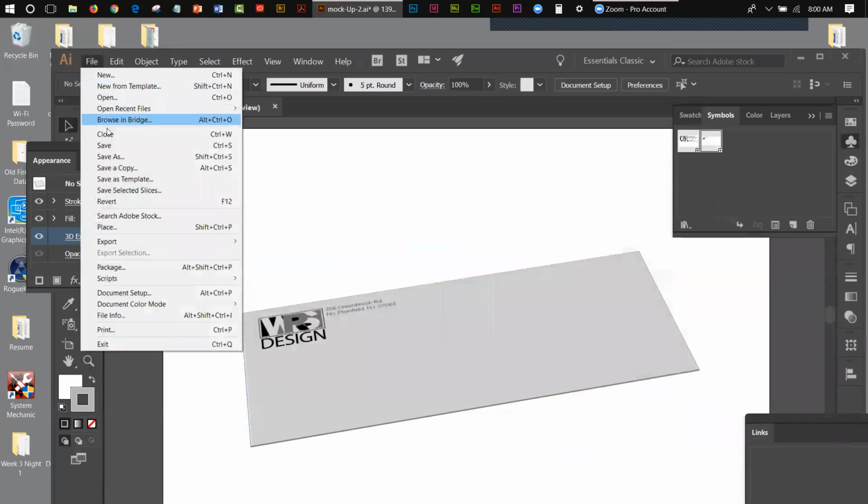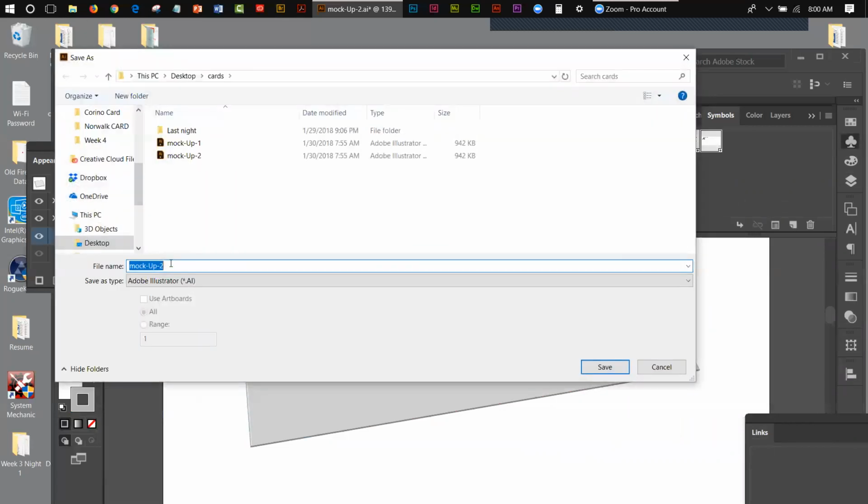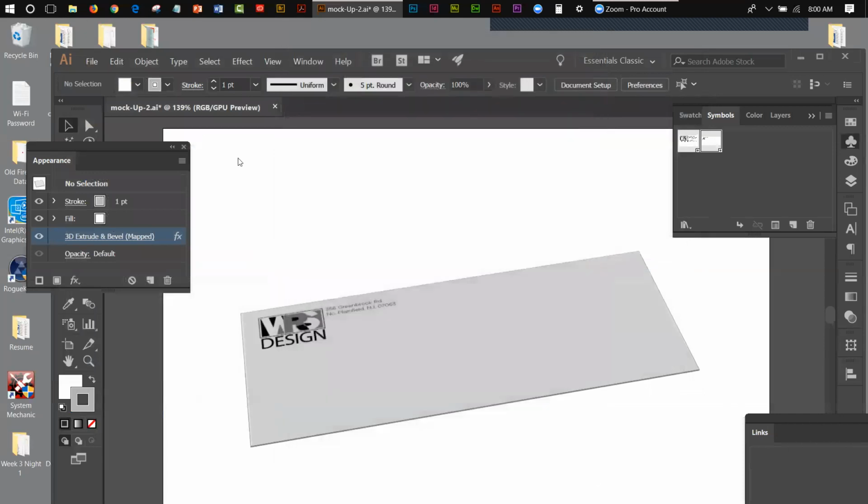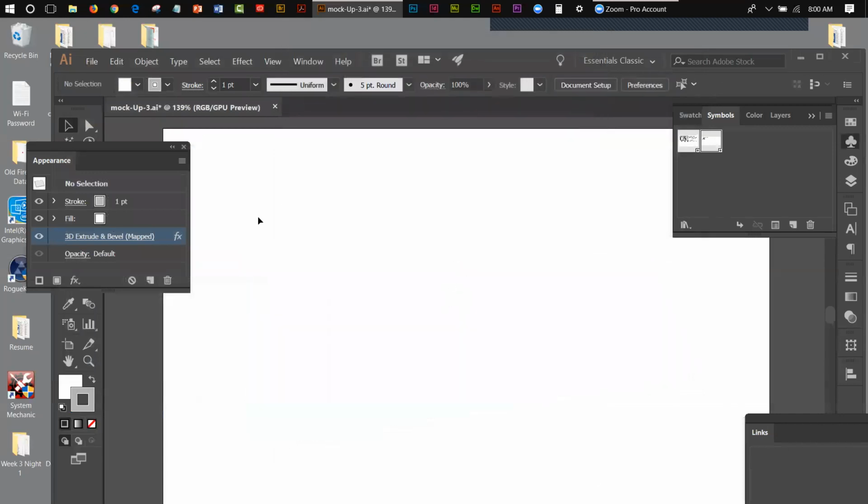File, Save As, okay? And on this one, I'm going to call this mockup 3 and hit save. So now mockup 3 is there, and I can delete this. All right, so now I have mockup 1, mockup 2, mockup 3. I'm working on mockup 3. Mockup 3 is the letterhead.